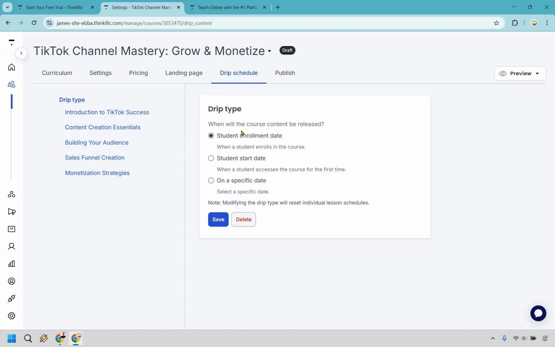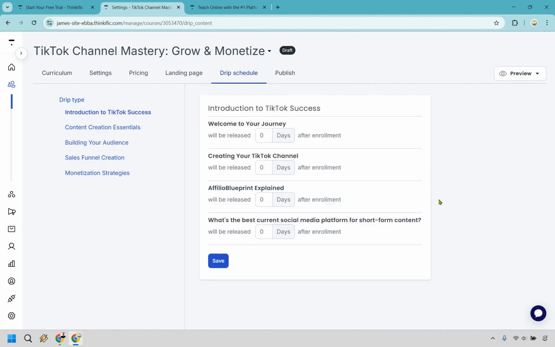In my opinion, this is probably going to be the best one. So if we click on save here, now what you can do is go to this specific section. So here, everything in the introduction is going to get enrolled immediately. So when they purchase, they're going to see all of these.